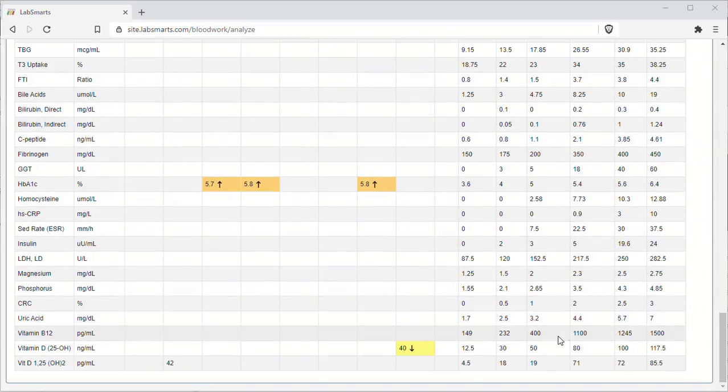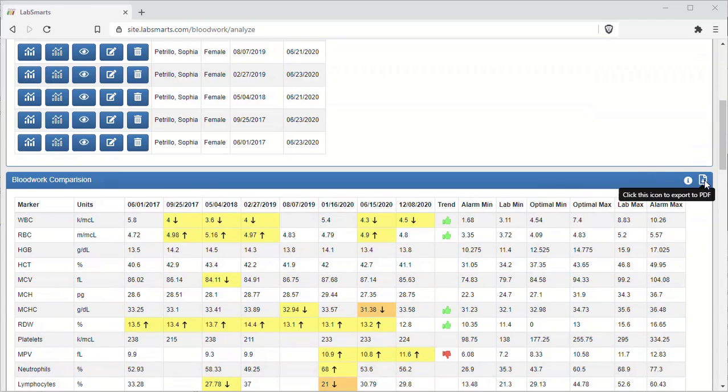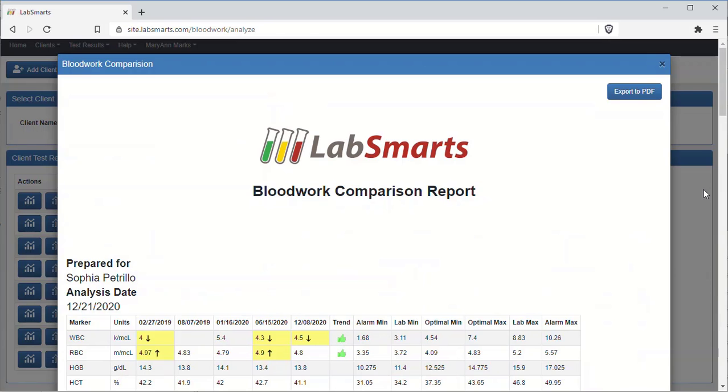You can print this table to a PDF. If you go back to the top of the table in the title, you'll see this icon here. Click that. It'll bring up a new window, and you can export this to PDF. Click that button here, and that'll save this PDF to your hard drive.